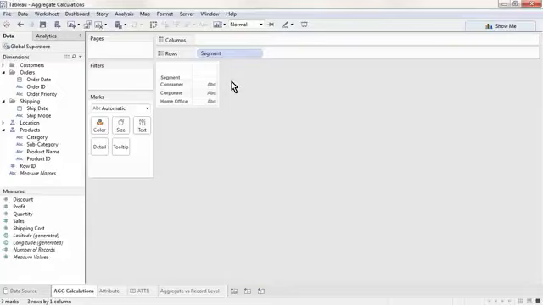Have you ever seen an AGG at the beginning of a pill? This stands for aggregation and tells us that the aggregation is built into the calculation rather than performed after the fact. For example, we'll create a profit ratio.